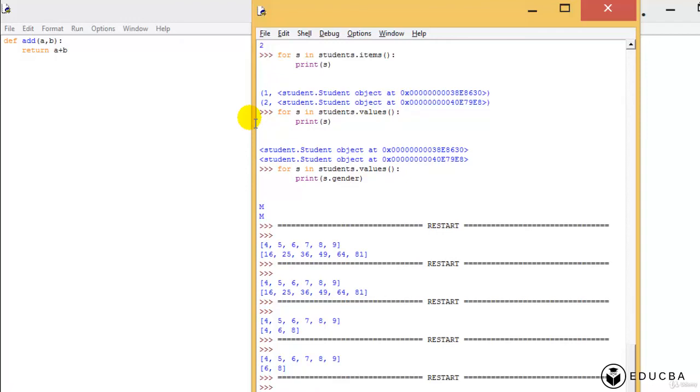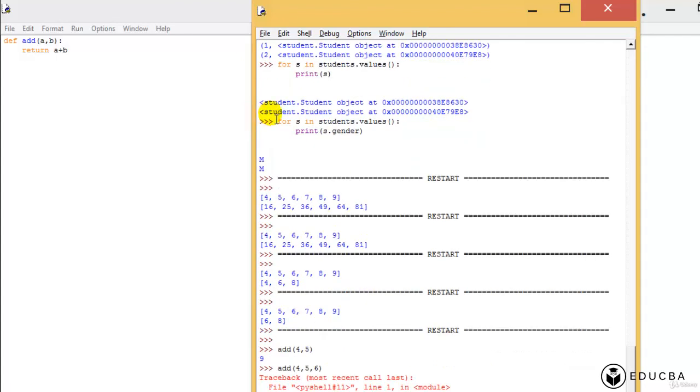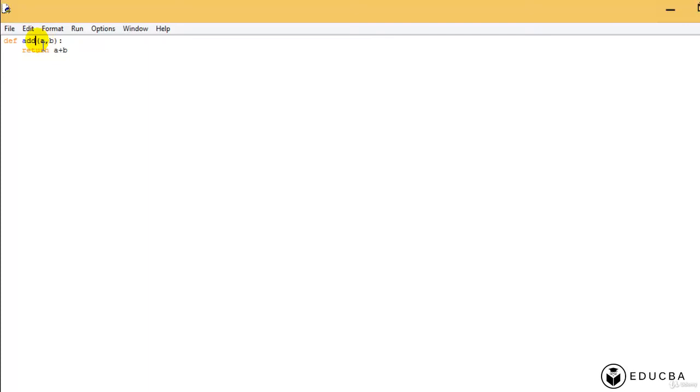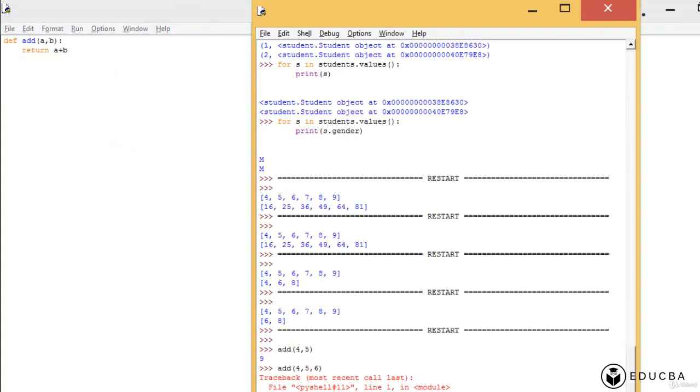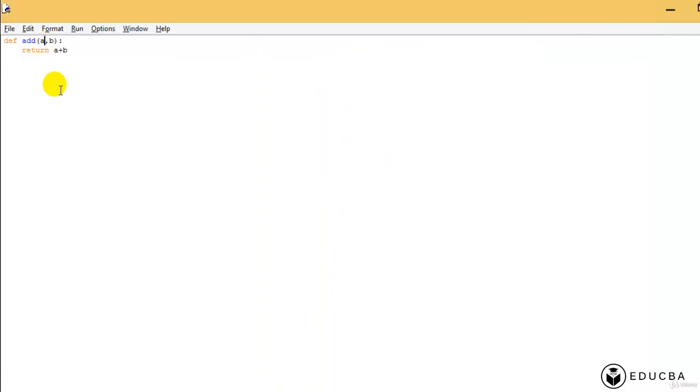But can I do something like this? 4 comma 5 comma 6, I want to add 3 numbers. No, you can't do that. Why? Because it says add takes 2 positional arguments, but 3 were given. You can't do that. So is it possible to make a function with variable arguments, where I can say, you give me as many arguments as you want, no problem, I'll handle it?